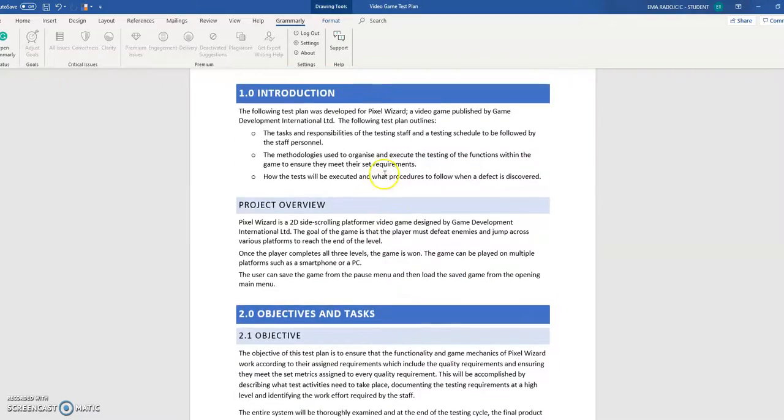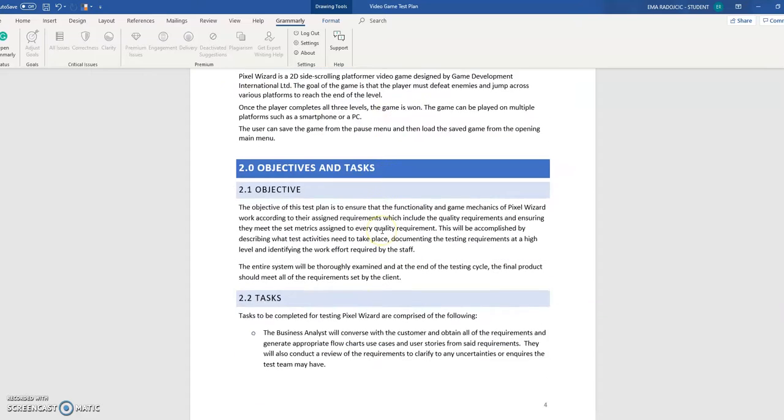Next is the introduction. The introduction just outlines the content of the test plan itself and gives a general overview of the game. So Pixel Wizard is a 2D side-scrolling platformer video game.